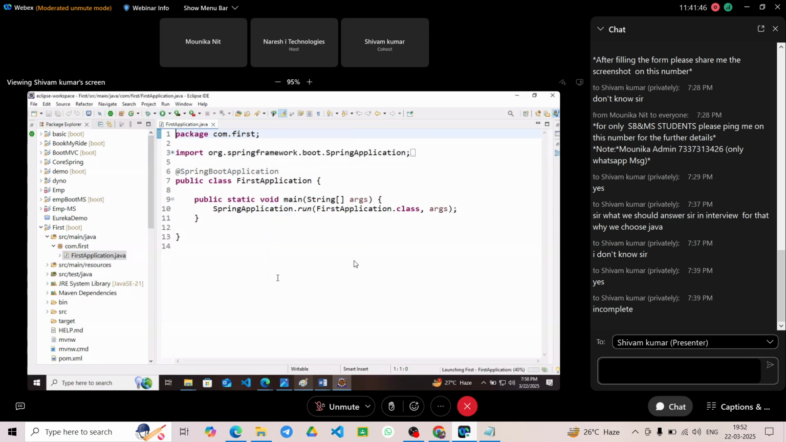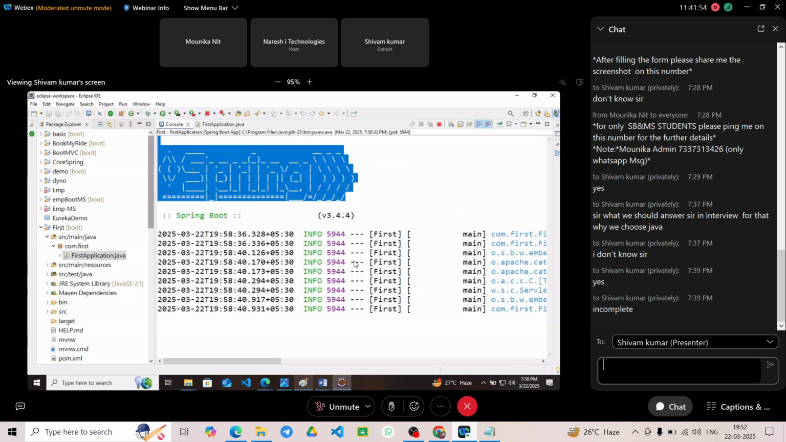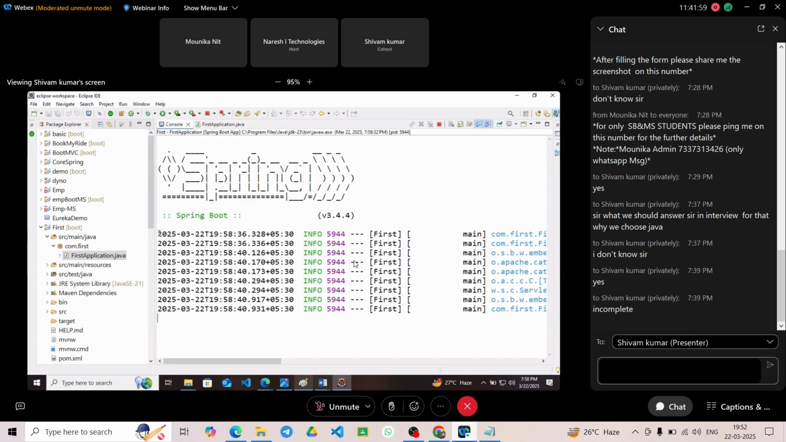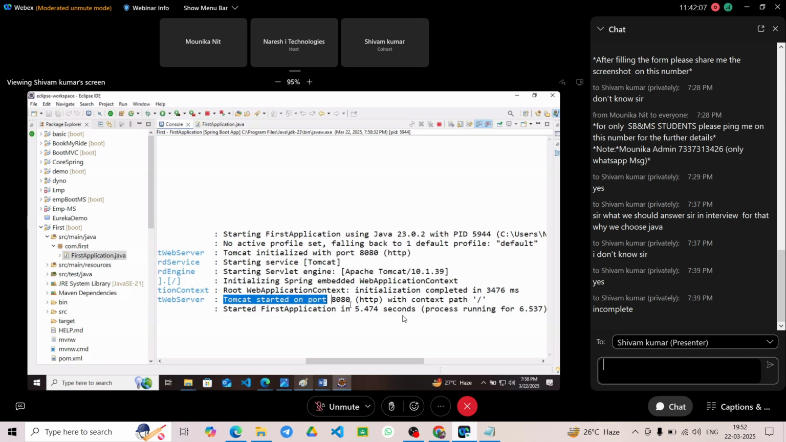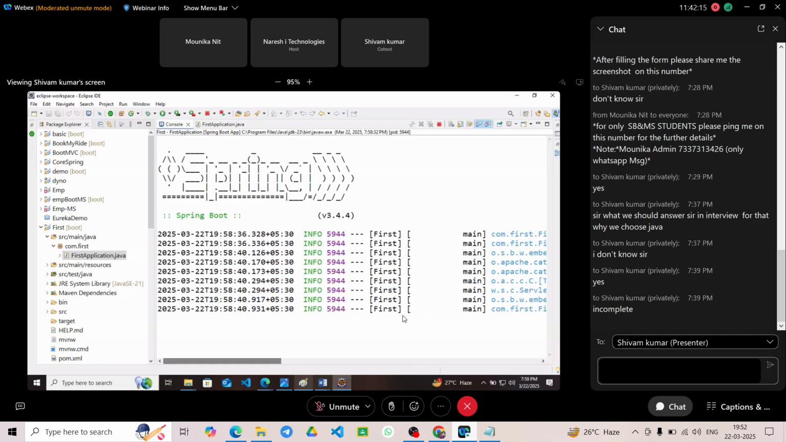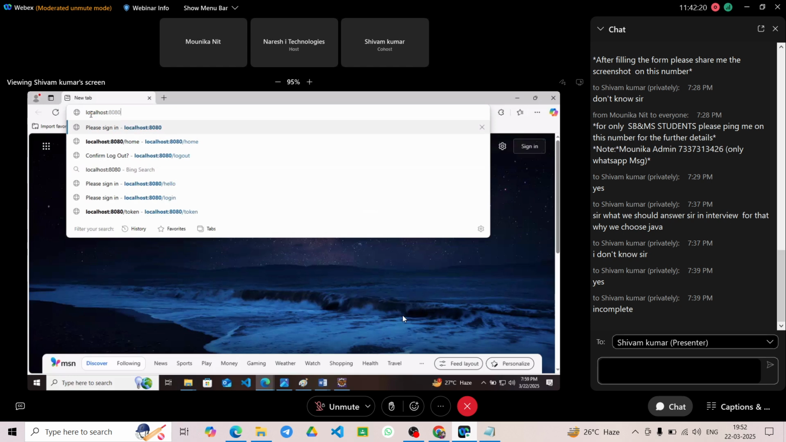And if your application is showing you the Spring logo at the starting, means it is running successfully. Here it is giving you some logs as well, timings and all those things. At the last, you will see that Tomcat started on port 8080. So by default, it has started the port number 8080. It means that we can fetch port number 8080. So I will write localhost 8080.